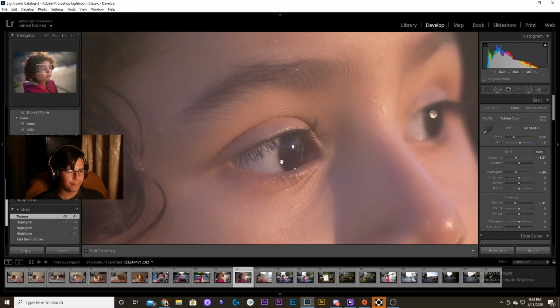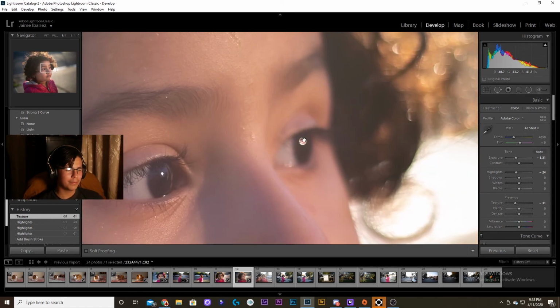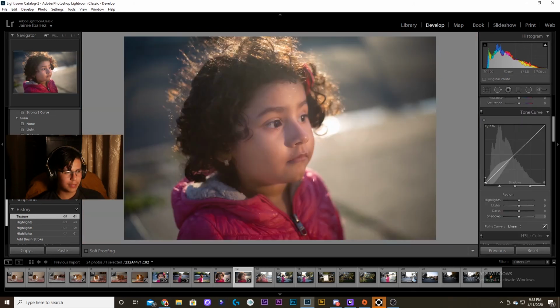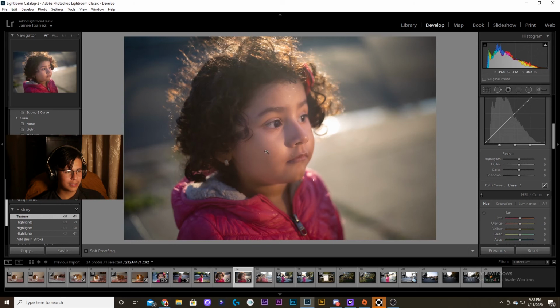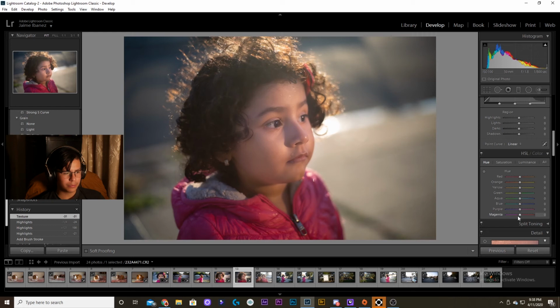And as you can see, pretty good focus on the eye, if I do say so myself. But the problem is the other eye is out of focus, so darn. But other than that, I like how the picture looks. I find it a little bit too pink for my liking, so maybe turn the red a little bit towards the orange side, maybe like that. And yeah, basically that's it for that picture.